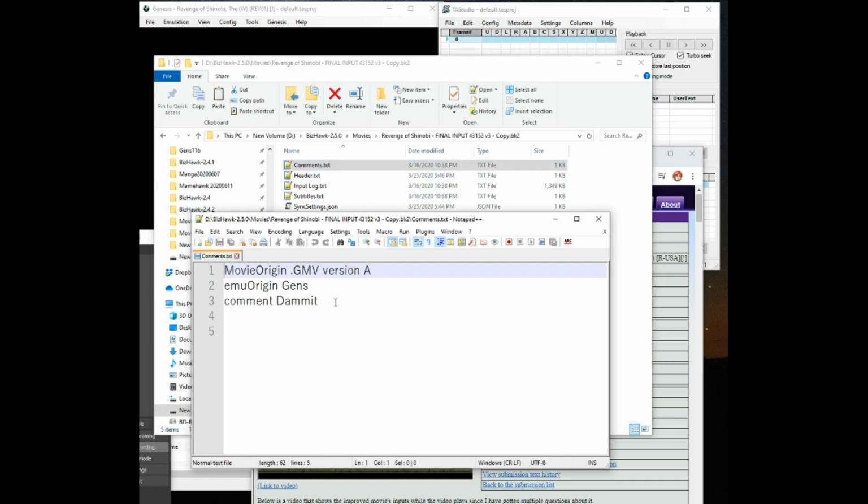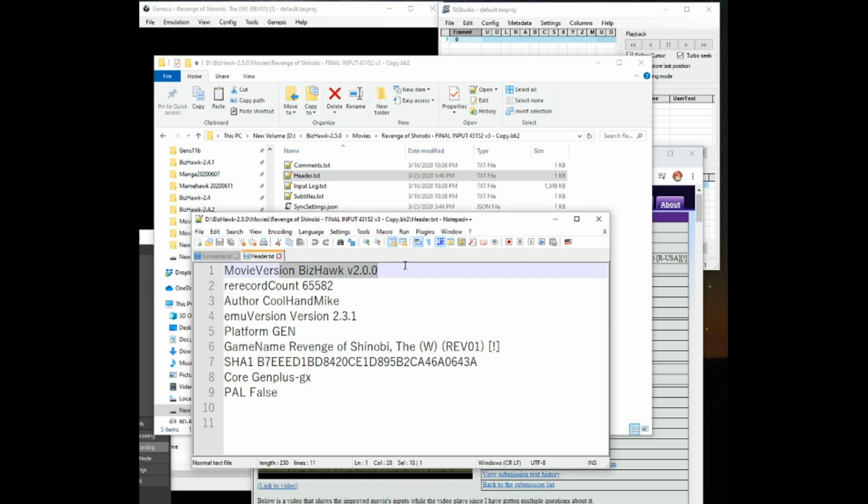Comments. This was originally a gens file. Doesn't surprise me that that information's in there. The header has the emulator information, re-record information, the author, the EMU version, platform, game name, hash, core, and whether it was PAL or not.